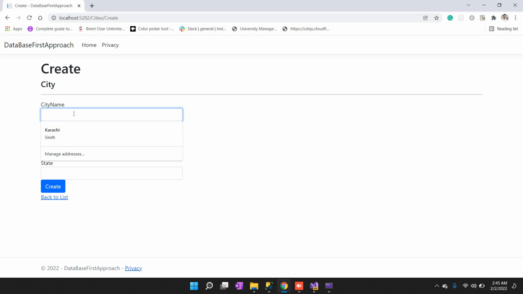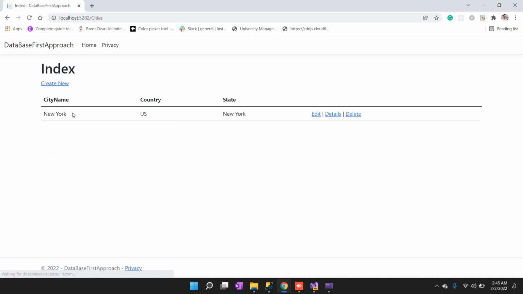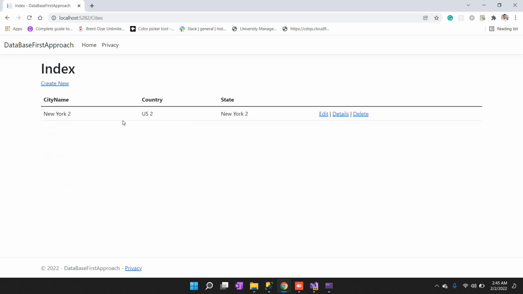So the city name should be New York, yeah, in this way. Sorry guys if there are some mistakes in the spelling. Click on create. We have got a city. Click on edit. New York 2, US 2, and these 2. Click on save. Okay, all things are updated. Click on delete. Delete. Okay, the city is gone.